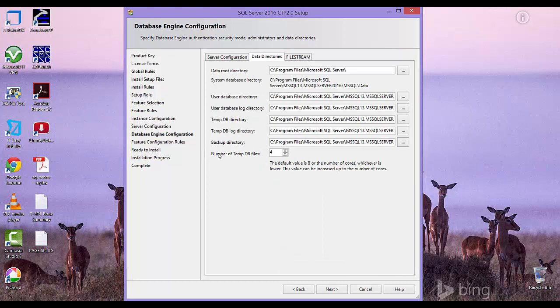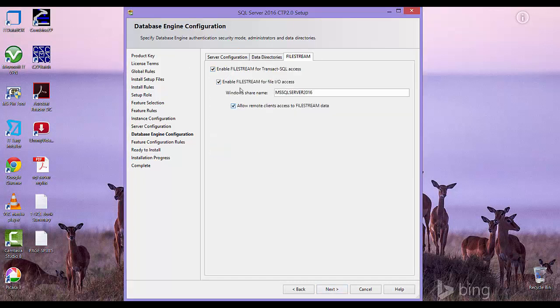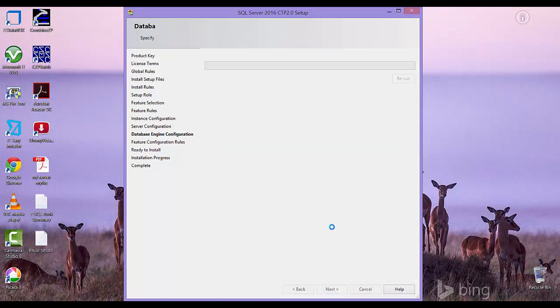The new thing that you see here is the number of tempdb files. Previously it used to create only one data file for tempdb. Now you can specify the number of tempdb files. On my laptop I have 4 cores, so it has chosen 4 automatically. It says that the default value is 8 or the number of cores, whichever is lower. So it will create 4 data files for tempdb, and we'll see at the end of the installation how many files it has created. I'll go to the FILESTREAM tab, enable FILESTREAM and click next.